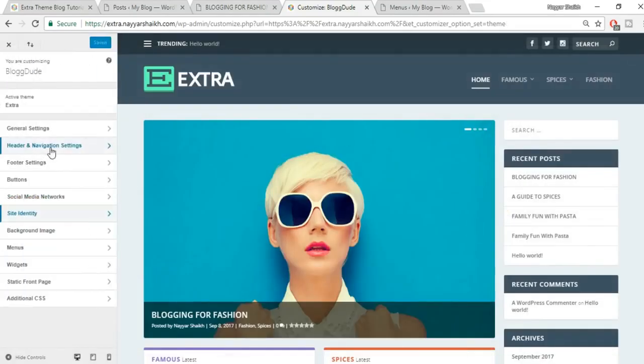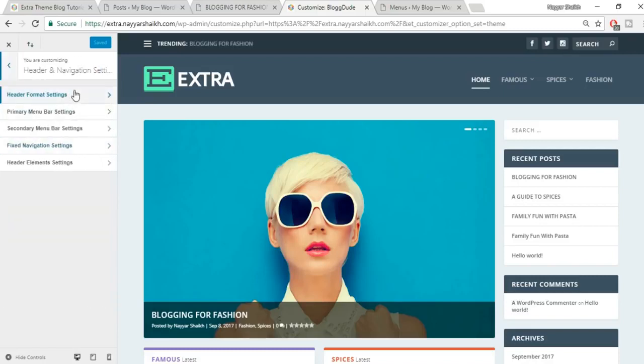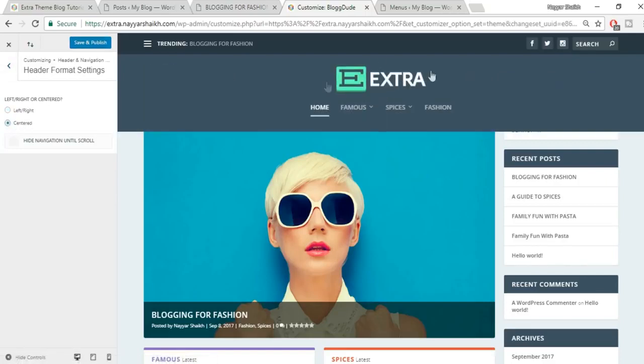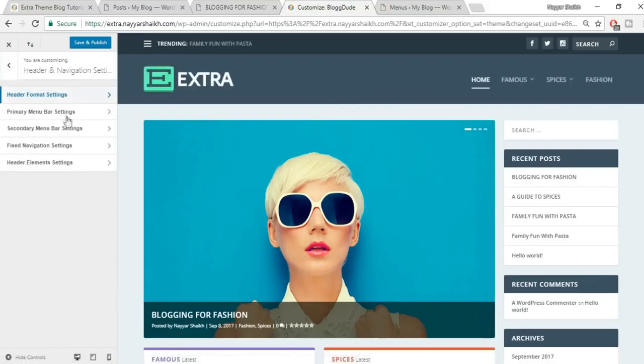Now come back, go to header and navigation setting. The first one is header format setting. At present it is left. Now you can put this logo over here in the center. So for that, just click over here. And as you can see, the logo has come to the center. If you like that, you can have that also.